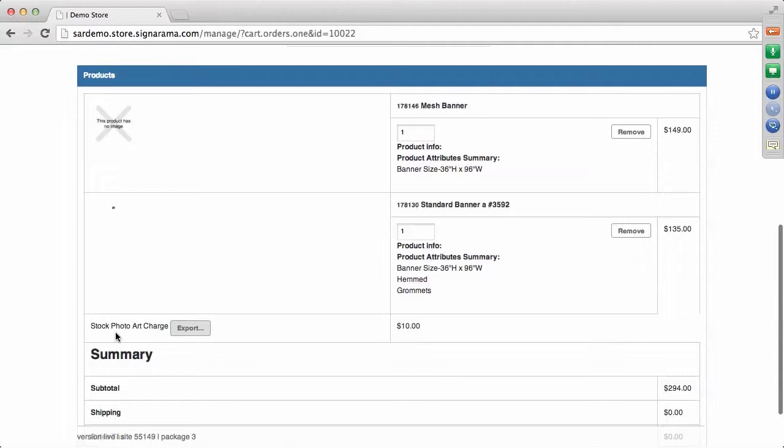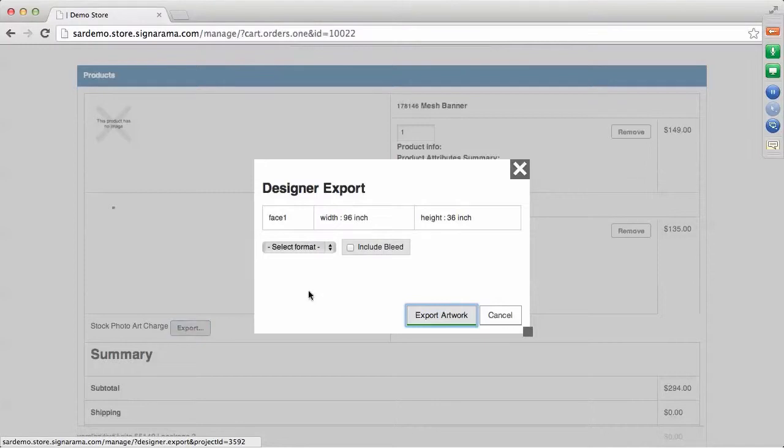Okay, now if there's a stock folio art charge, you can go ahead and export that art. So what we can do is if I click on export, it's going to allow me to export the art that they did on the online designer, so I could see what that banner or what that sign needs to have on it. So by hitting export, it opens up my designer export, and it will now allow me to export that design out of my system so I can now fulfill this order.